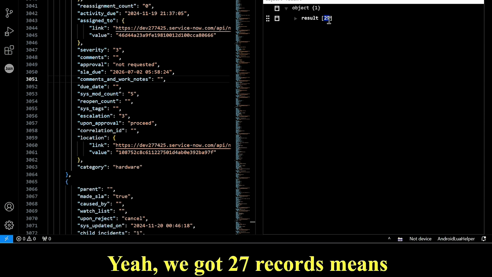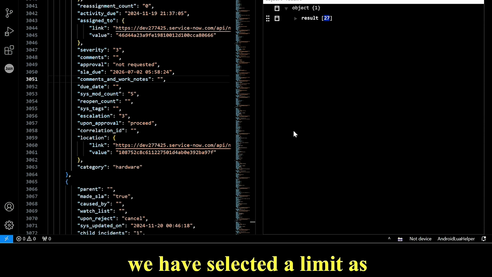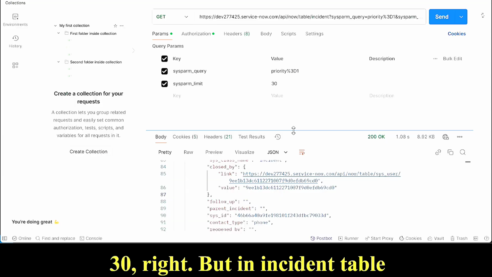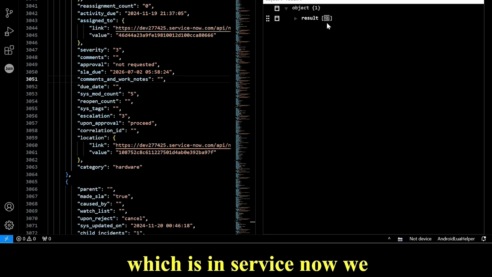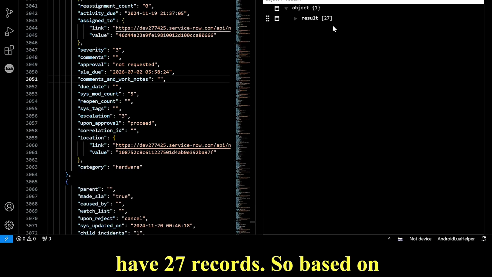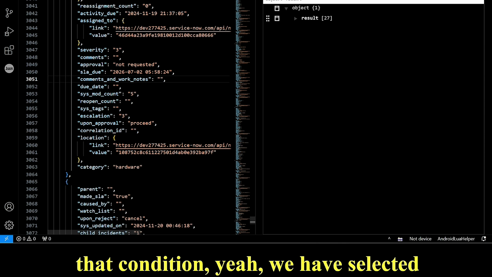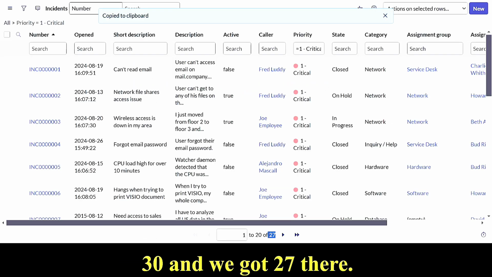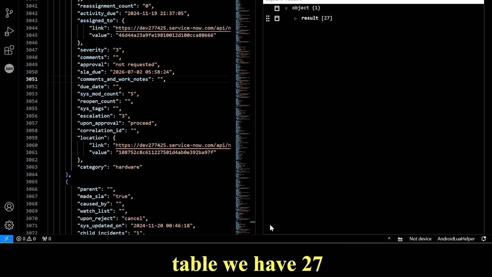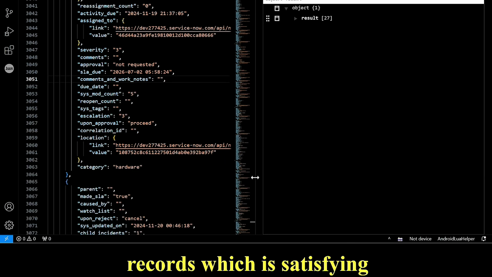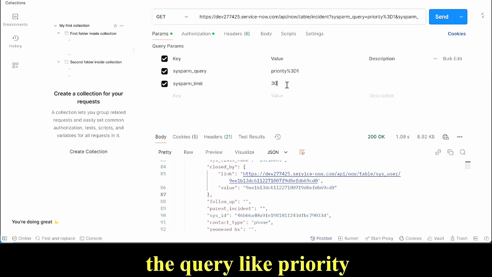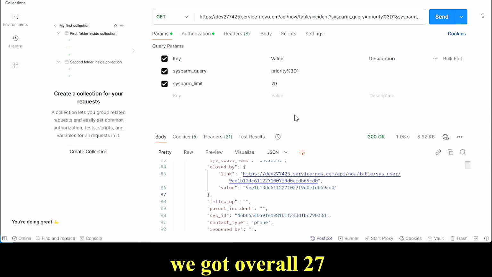Yeah, we got 27 records. It means we selected a limit of 30, but the incident table in ServiceNow has only 27 records. So based on that condition, we selected 30 and got 27. The reason is that the incident table has 27 records satisfying the query, where priority is 1. So we got 27 overall.